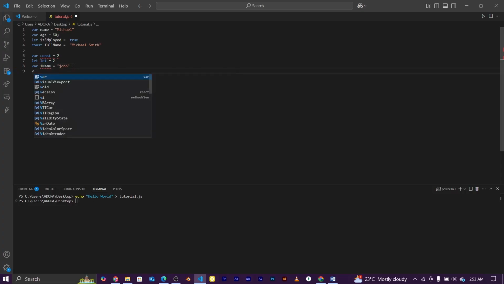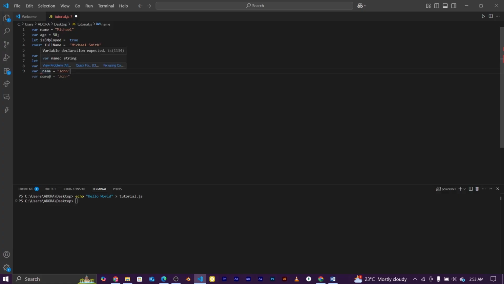And also, our variable name should not start with special characters, like saying .new equals John. And this is also invalid. Variable declaration expected, and it shouldn't start with special characters. Also, our variable names should not start with spaces.